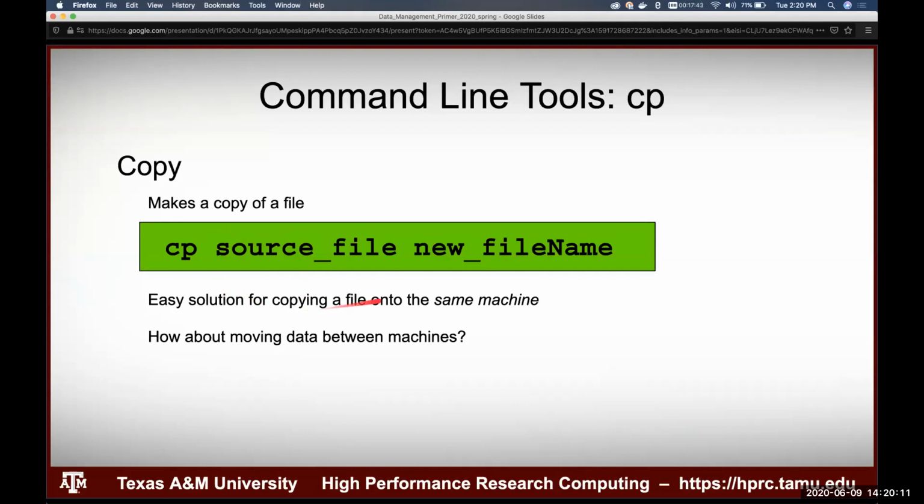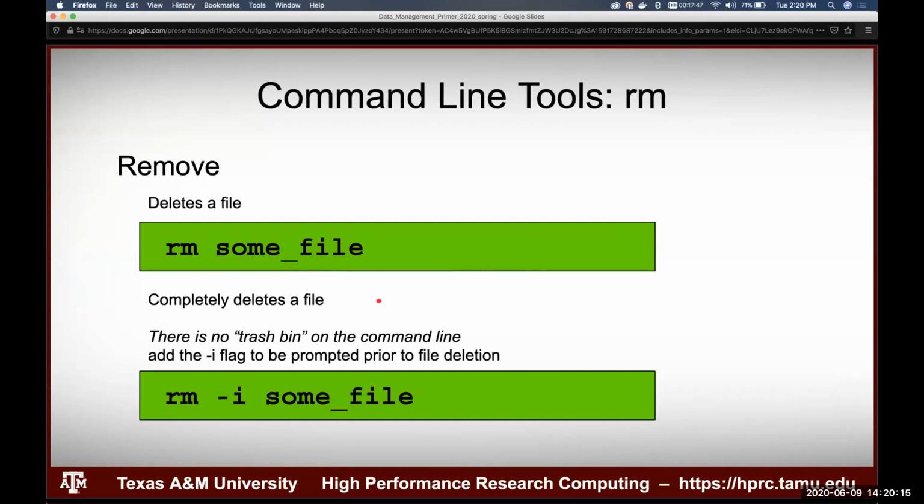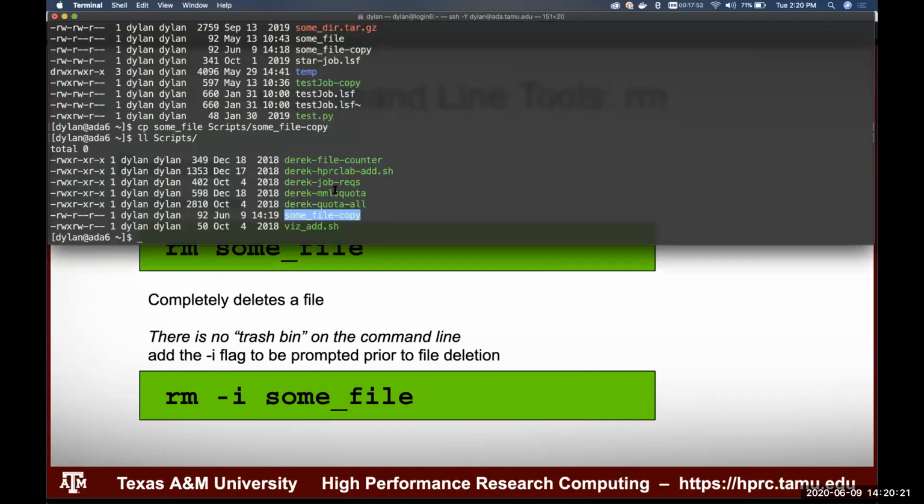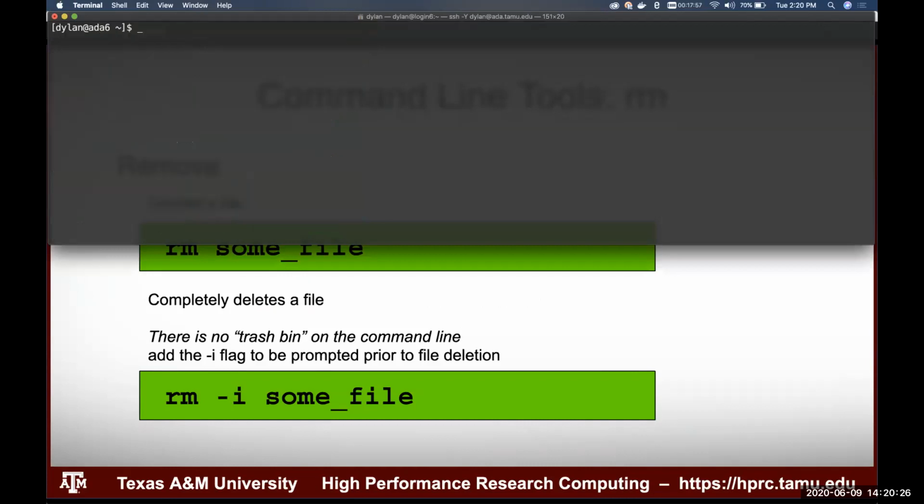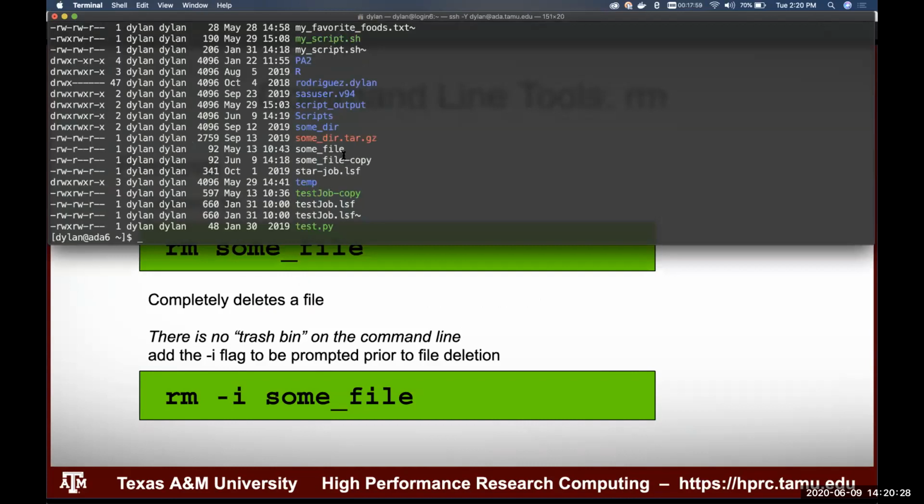What about moving data between machines? We'll talk about that later, because next we're going to talk about removing files. It turns out that the file we just made was not so important, and now I want to delete it. So I'm going to press Control L to clear my screen, ll again, and here I see this some_file-copy. Now I'm annoyed by it because I didn't need to copy it, so I'm going to remove it.